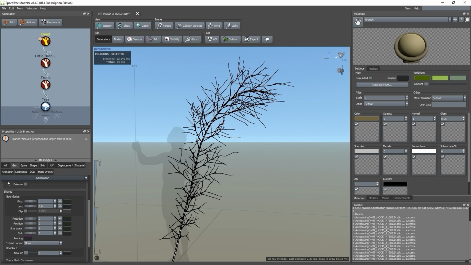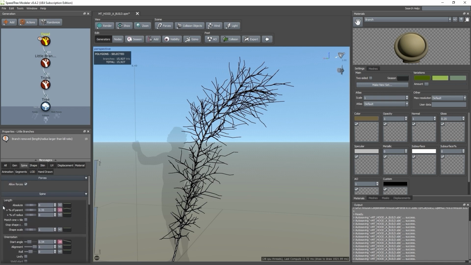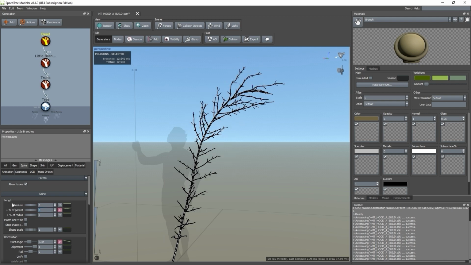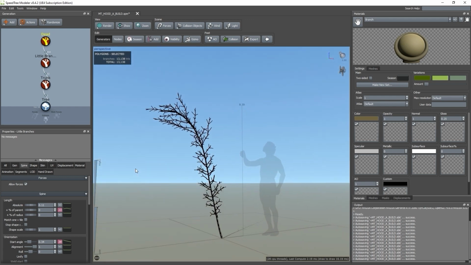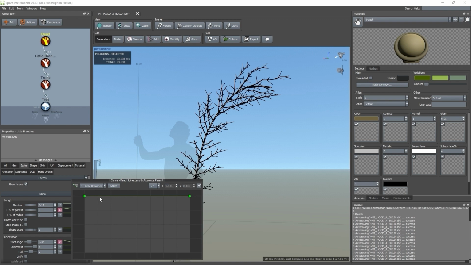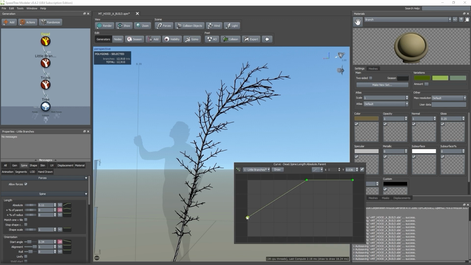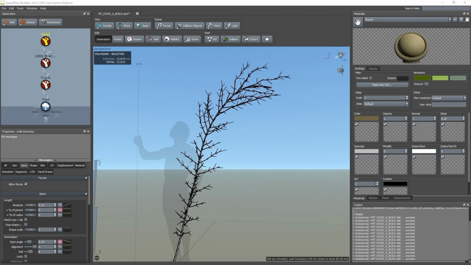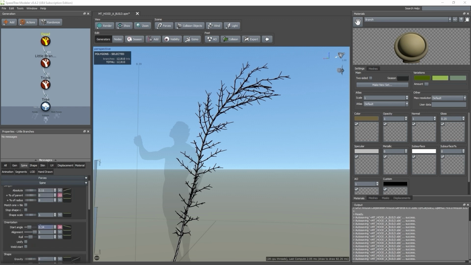Let's also adjust the boundaries. Next, we'll set an absolute length, and we'll also tweak the absolute parent graph to scale the stems along the length of the branches. After that, we'll make some adjustments to the orientation by changing the start angle and also adding a bit of a roll.